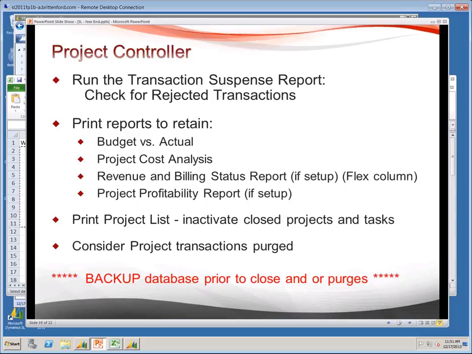You may want to purge transactions. As I always say, please make a backup before you do any purges. I did have a client once that did a purge and didn't realize it, and all of her time card detail was deleted. Luckily, they had a backup that we could look at because she had to go back like 7 years ago and look at individual employees' time cards. So we were able to help her by having that backup. So it's a really good idea.